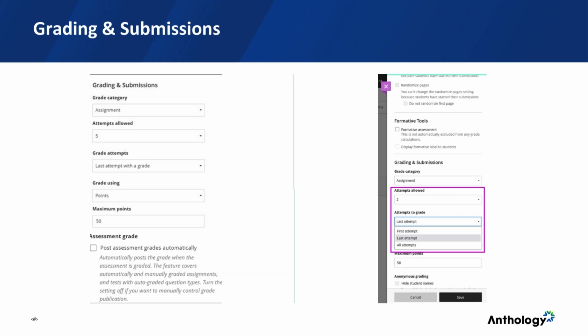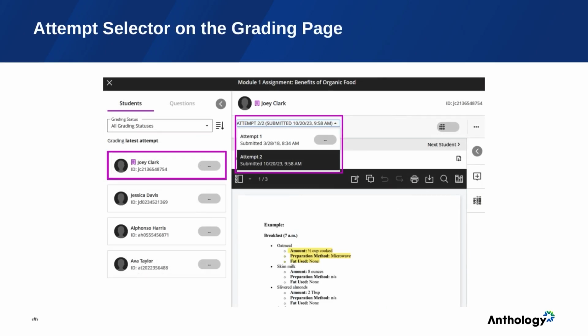You're also able to enable assessment grade. You can automatically post a student's grade once grading is completed. Turn the setting off if you want to manually control grade publication. Let's take a look at that in some more detail.